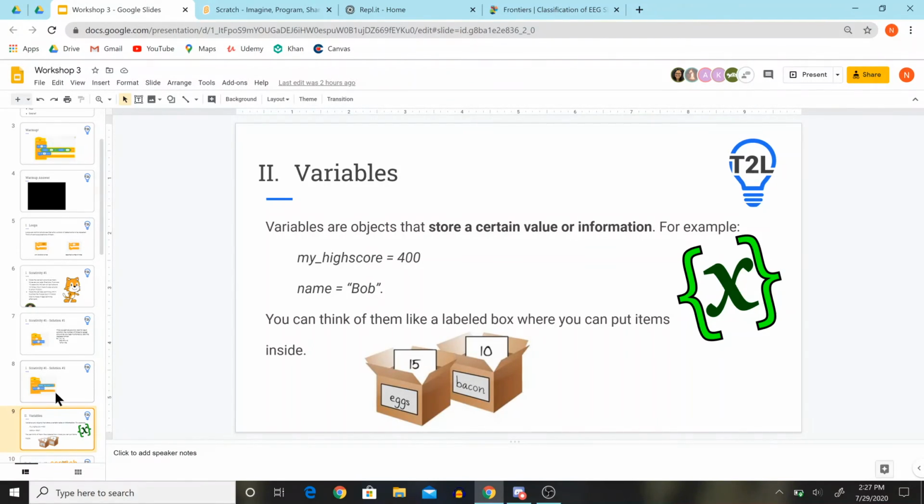Variables are objects that store a value of information. So let's say my high score for the T-Rex Google Chrome game is 400. You can save the variable my_high_score as that score, 400, or you can save numbers, letters, a lot of different things. My name is Nathan, so I can save name as Nathan. Essentially, you can think of them as a labeled box where you can put items in. Like in the example, there are 15 eggs, so it's a box that has 15 eggs in it, and 10 bacon.